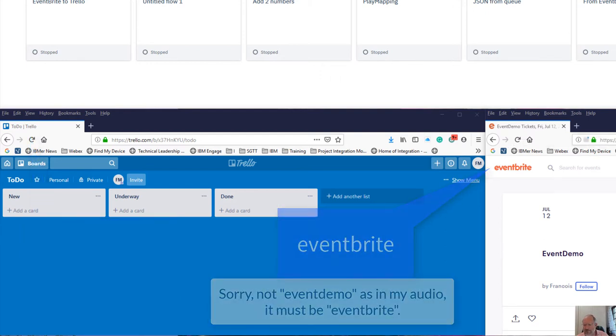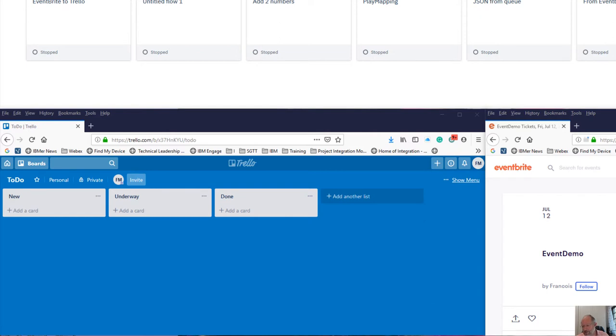In Eventbrite, I've created an event and I've set the price of the event to be $0, which means that then it becomes a free account. And it took me just a few minutes to set it up.